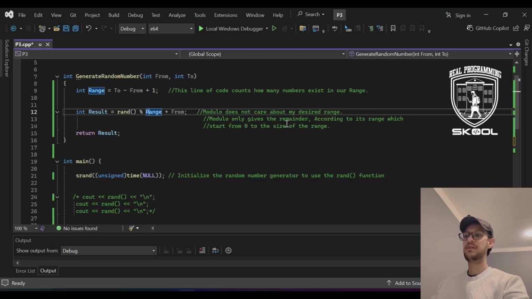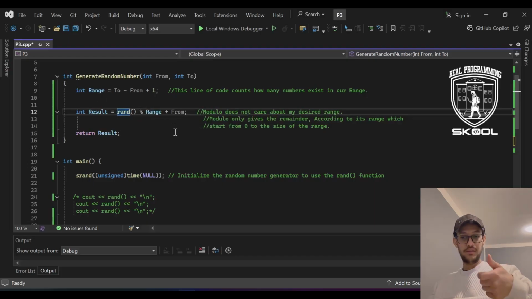Modulo only gives the remainder according to its range, which starts from 0 to the size of the range. For example, if the compiler returns 37 mod range stored inside 10, 37 mod 10 gives me 7. It's wrong. Why wrong? Because the modulo has its own range.